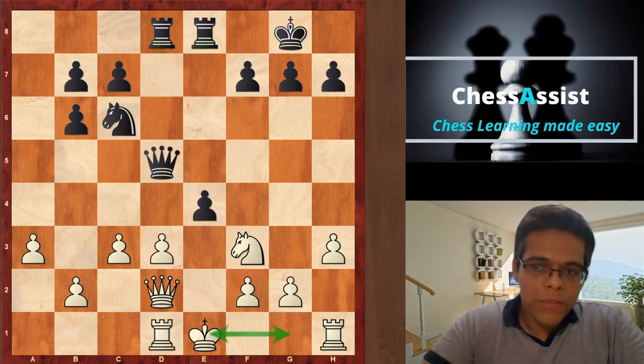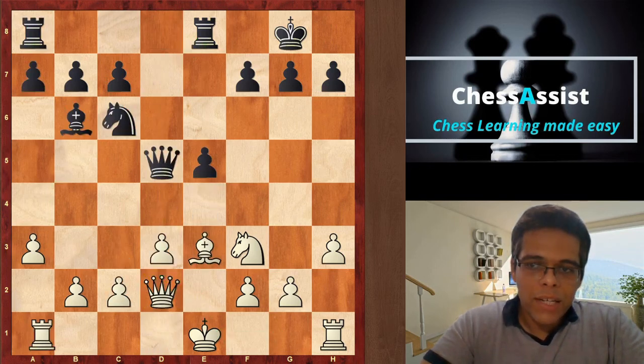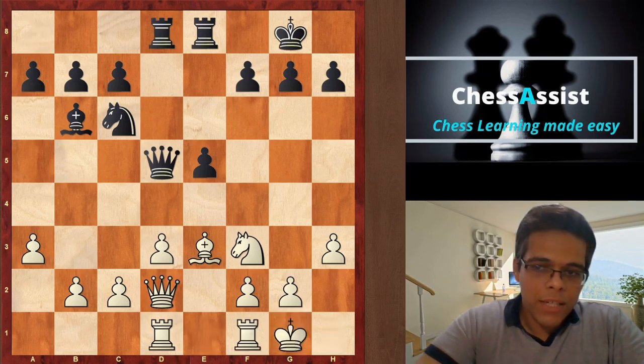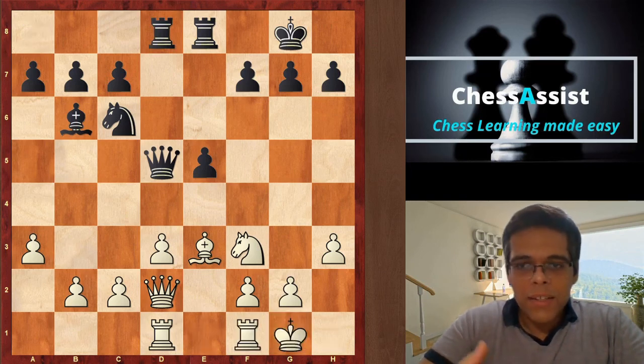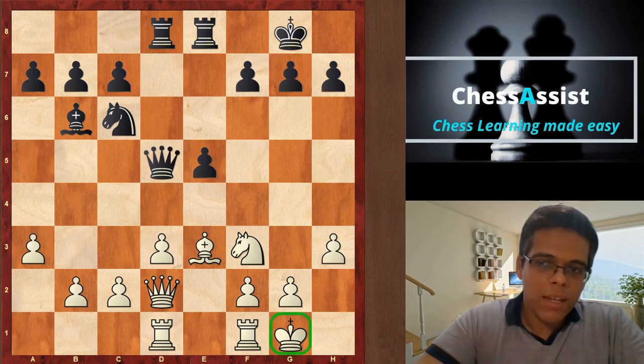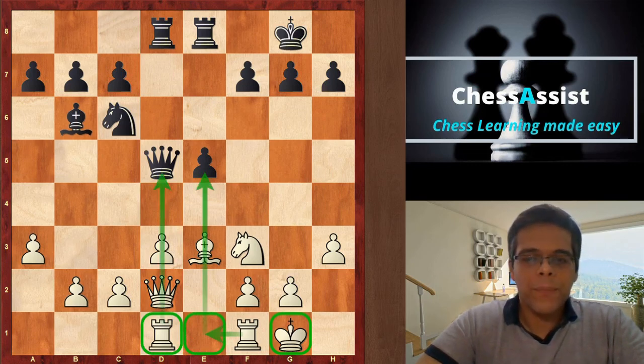So he could have avoided all of these troubles if he had just castled. Even right now, if he had just castled, he would probably be just fine. And that is the reason castling is very important, because you put your king in a safe zone and then you place your rooks in the central files where you can use them effectively.